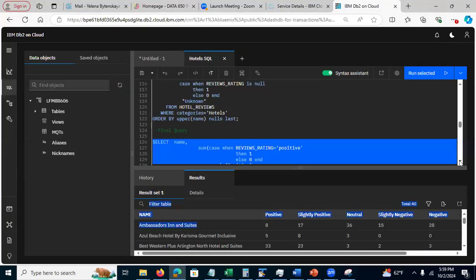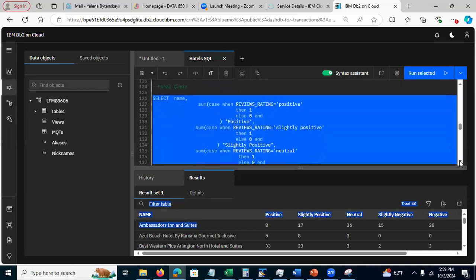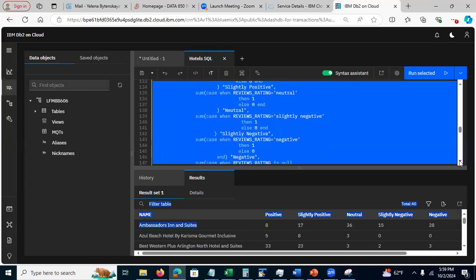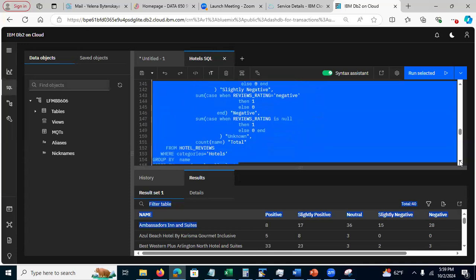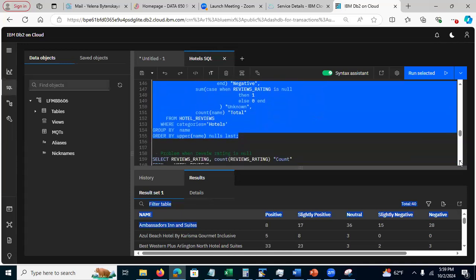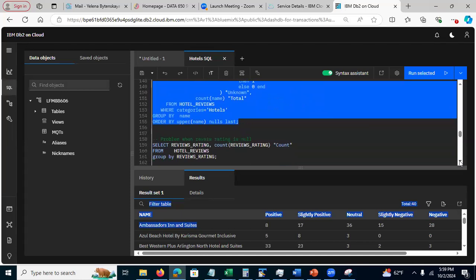So that's a big query. And this is important. You have an exercise like this for airline sentiment data, and then you have a graded exercise in the next assignment.